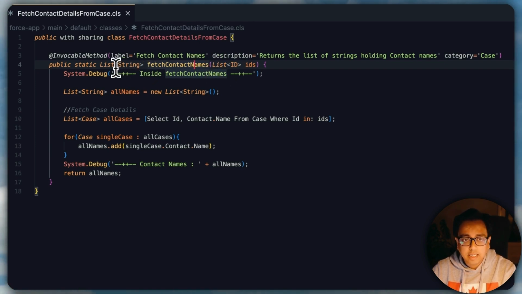Now this method is going to return again a list of strings, and this list of strings is basically nothing but it will hold all the contact names from these cases. Inside this method, I'm doing a very basic thing. This is a list. Now this is a SOQL query where I am fetching the contact name from the cases where the ID matches with all the passed IDs from the flow, and then I'm doing a for loop where I'm going through all the individual cases and storing the contact name inside this list variable. Finally, I'm printing the list variable here just for my purpose and returning all the names. All names is nothing but a list which holds all the contact names from the case.